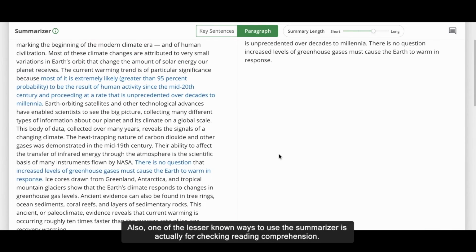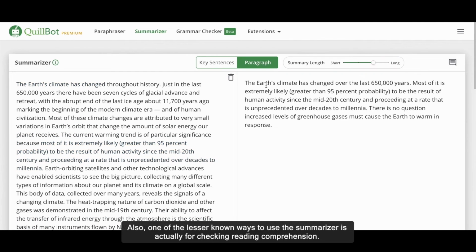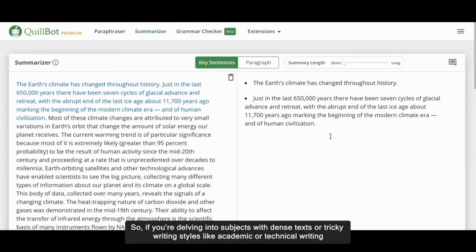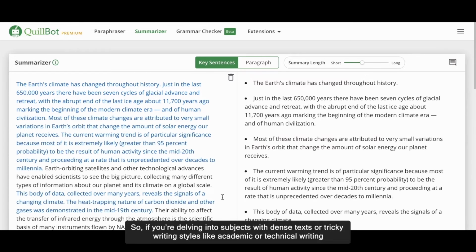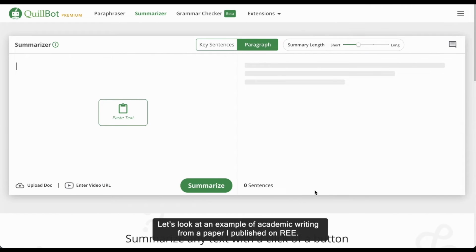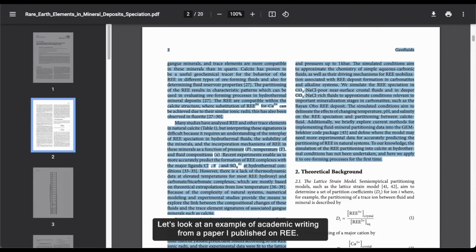Also, one of the lesser-known ways to use the summarizer is actually for checking reading comprehension. So, if you're delving into subjects with dense texts or tricky writing styles like academic or technical writing, you can easily compare your summary to QuillBot's to check that you found the key points and your reading comprehension is on par. Let's look at an example of academic writing from a paper I published on rare earth elements.